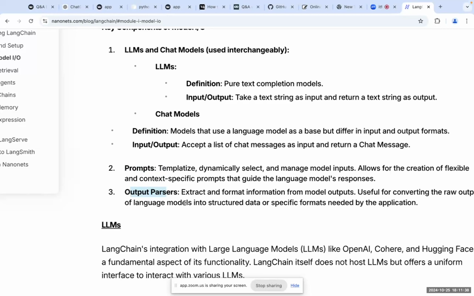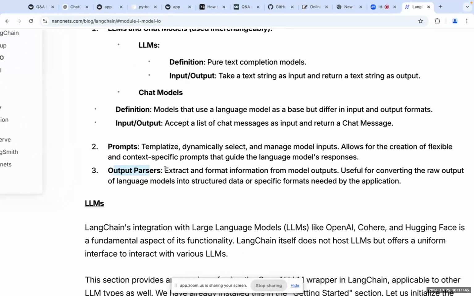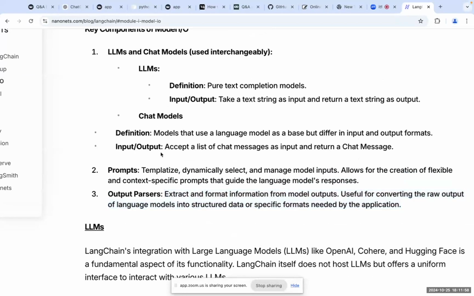So you need to convert the output into a simple manner so you can easily read and understand it. So, the output parser: what is an output parser? It extracts and formats information from the model output, useful for converting the raw output of the language model into the structured data or the specific format needed by the application. So these are the key components we have: LLM, chat models, prompt, and the output parser.